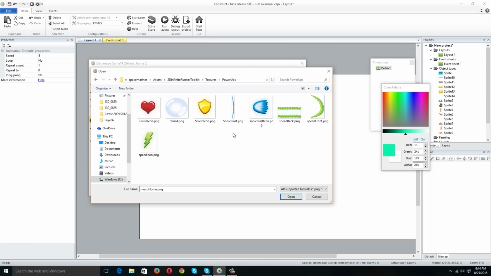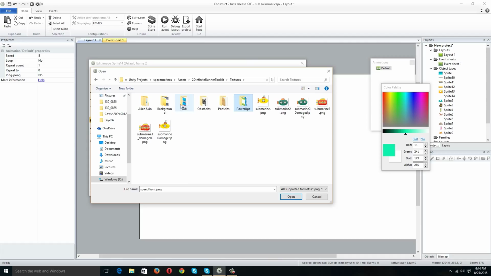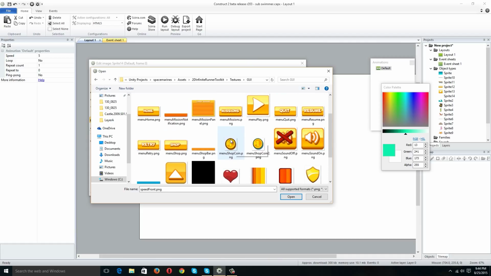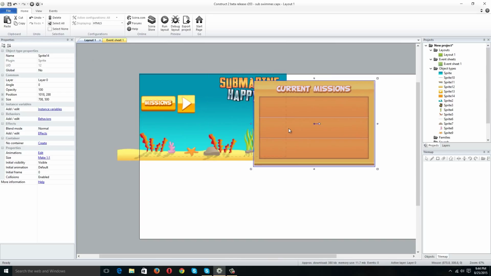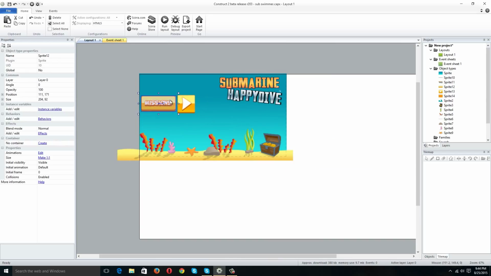Power-ups. So we can create a shield icon, blast icon, speed back, speed front. Okay, this will be very interesting. Kind of fun. Mission menu. So that's the current mission menu. So we'll actually delete that, and we'll just say, you click missions, you go into the mission menu.